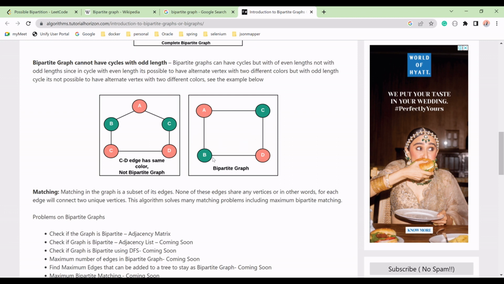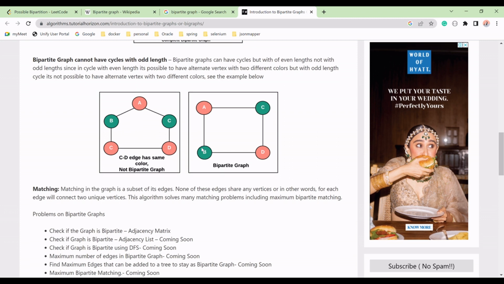It is saying that the bigraph can have a cycle, that is no problem, but with an even length, not an odd length. Since in an even length cycle it is possible to have alternate vertices with two different colors, but in an odd length cycle it's not possible to have alternate vertices with two different colors. So this is the case we have, right?